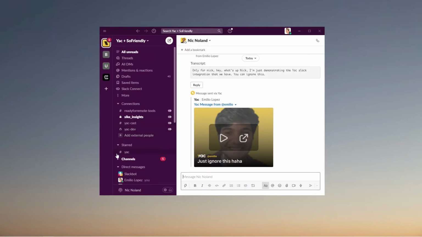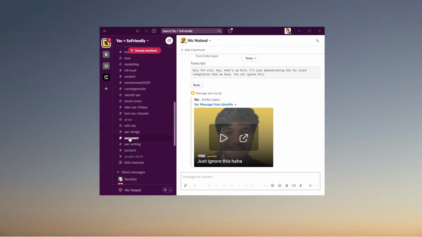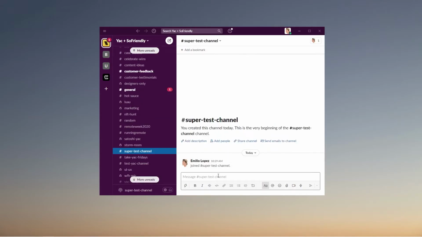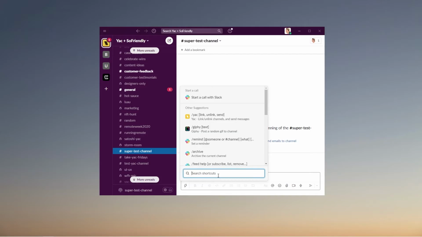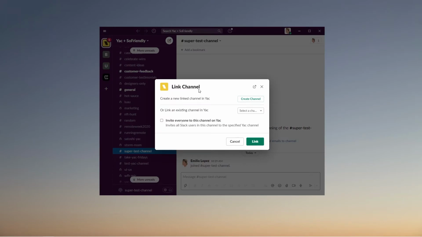Now what about channels? Well, you can definitely use the Yak command inside of channels, but what's interesting is that you can actually link channels to existing Yak discussions. So check this out. So here we're in our super test channel. Now, first things first, just like the last time, all we have to do is type in /Yak command and send that off. And then we're going to be met with a prompt.